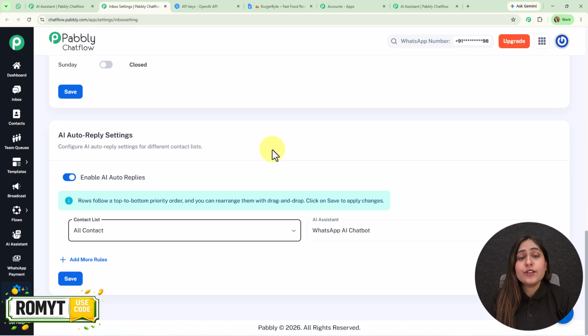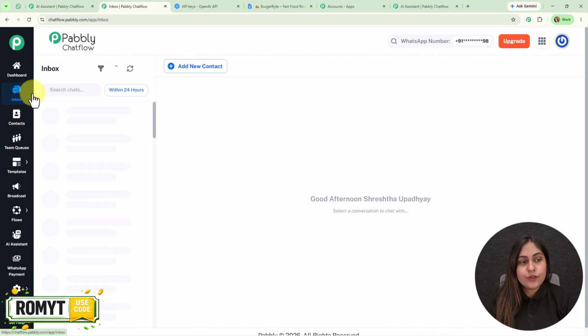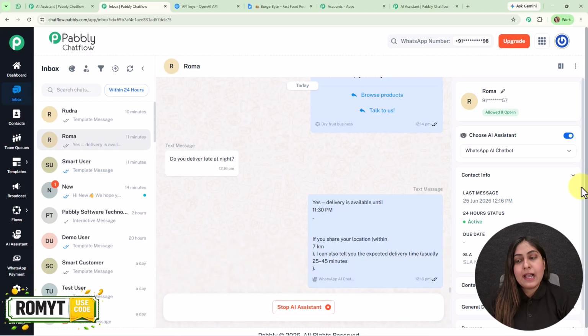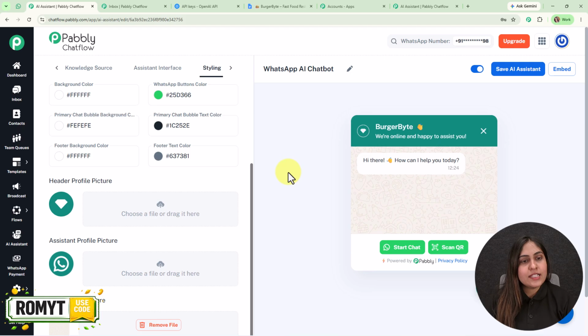Now let me tell you that you can also assign your assistant to a single WhatsApp chat by accessing the inbox section. From here, select a particular WhatsApp chat and then turn on this assistant button and select the assistant that you want to assign. This is how you can assign your assistant to a single WhatsApp chat as well.